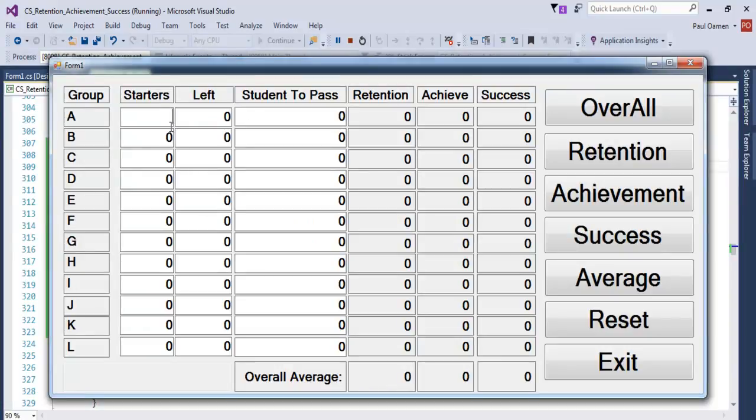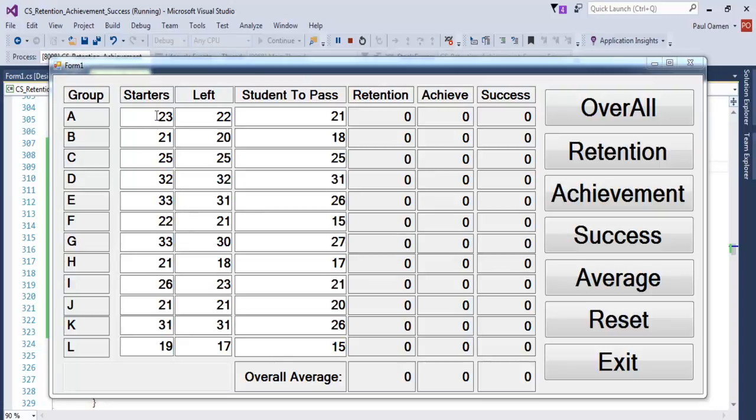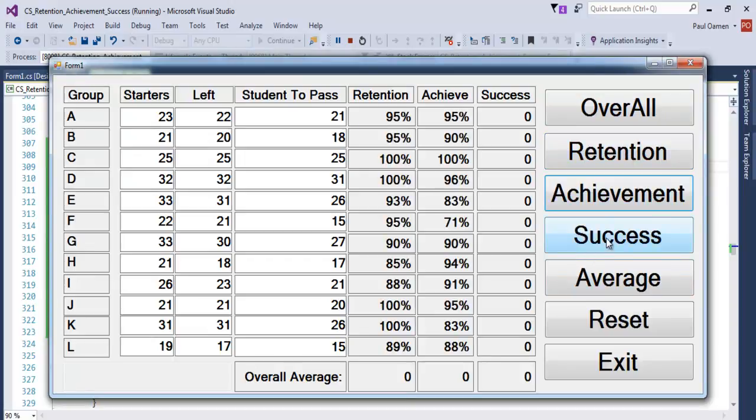Okay, now the system is ready for us to try. So let's start by entering some data in there. Let's say we start the course with 23 students, and let's say we have 22 and number pass 21. So that's for group A. Now for group B we may have 21. Let's just speed that up and I'll get back to you guys. Right there, that's supposed to be the number of students that start the course, the number left, and the students that pass the course. So let's use the overall, or we can just play around with the retention. That's the retention. We have the achievement, we have the success rate there.